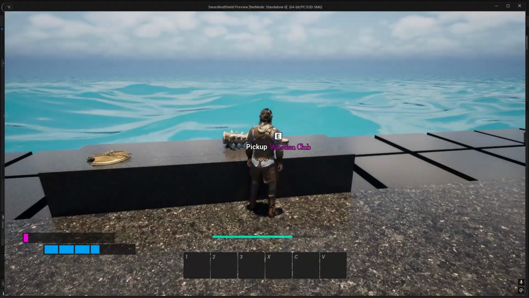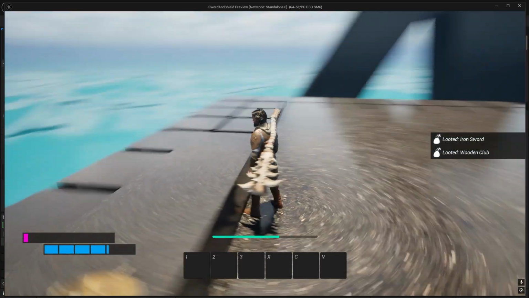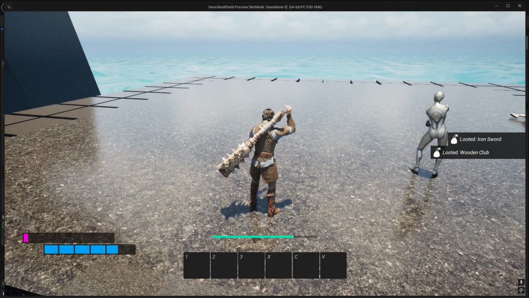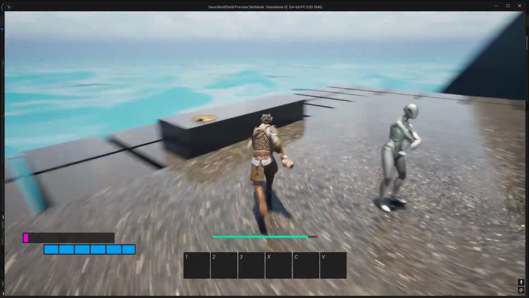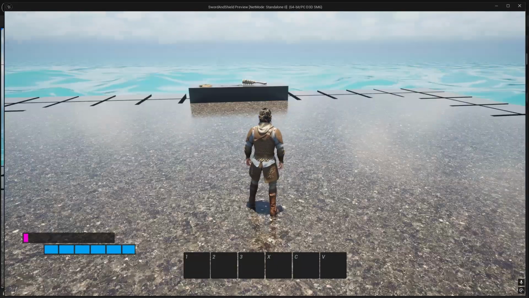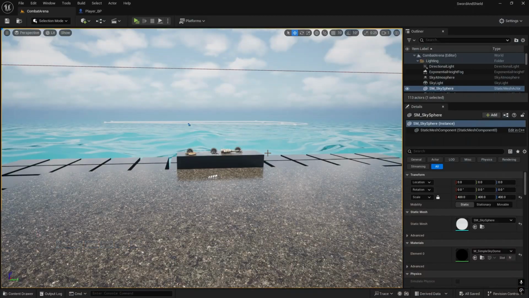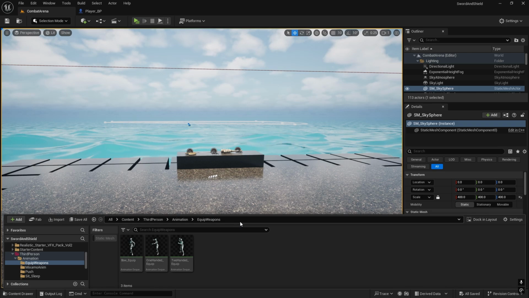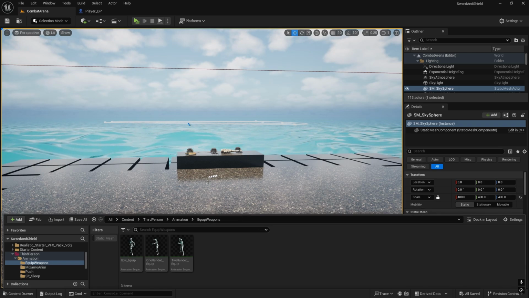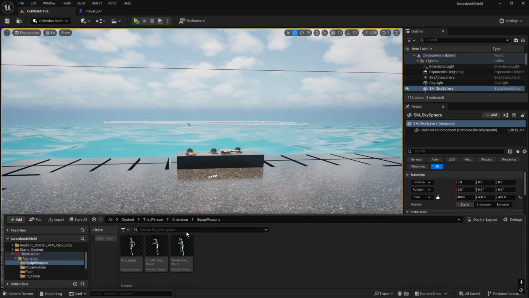Hey guys, in this one we're going to continue with equipping weapons, and since we have already created sockets and also combat type, all we have to do now is create some animation montages, and then we can set up our equip weapon function. So first thing we need to do is go to your animations, and you should already have this folder with equip weapons. The link to download this was in the previous video.